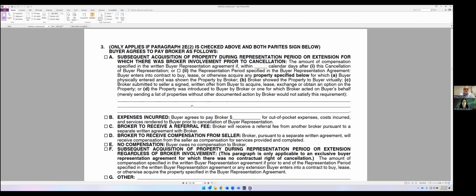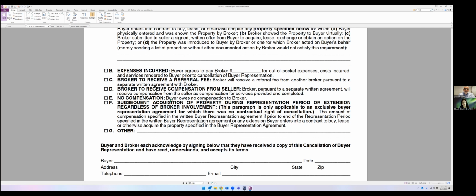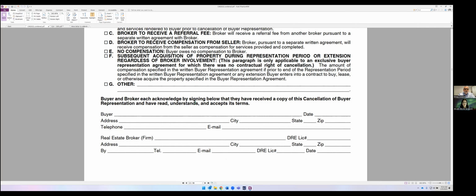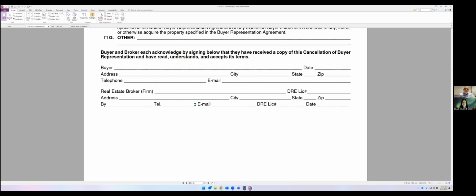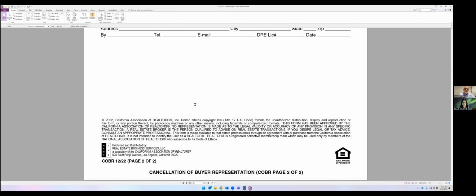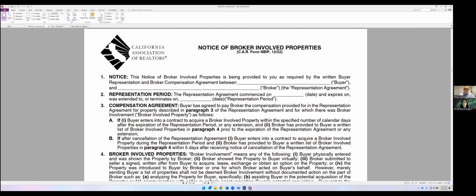This talks about just the various expenses that were incurred. For example, if you spend some money helping the buyer and so forth, they might agree to pay if there's a referral fee involved. Again, the form is very simple to use. I know the first time you have to actually read it, but you go through the paragraphs and you just fill it out. Okay, this is a notice of broker involved properties.